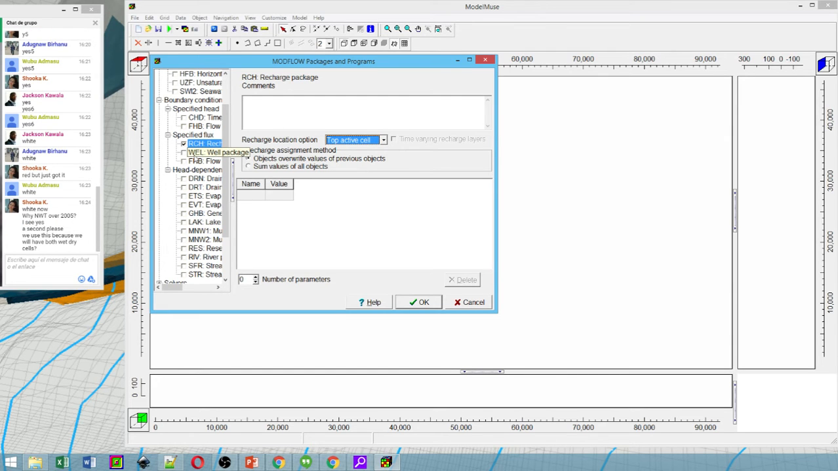Then yes, we are going to have dry cells because on the top of the mountains the water table is far from surface, and while it's far from surface, some layers of our model on the top of the mountains will be dry. That's why we have to apply this recharge package on the top active cell, because we need MODFLOW to look for the first active cells and then apply the recharge on that. Is that okay, Shuka?